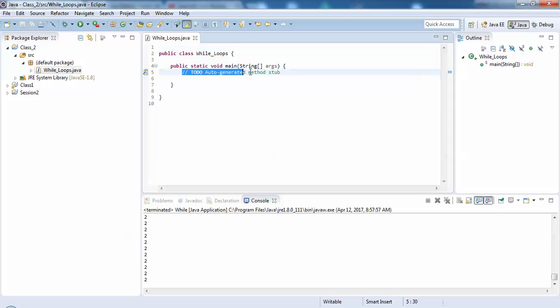So what is this main method? Why are we creating a class file with a main method? And what is this public, static, void? Everything we will discuss in coming videos. Okay, so hold with me for some time. Right now, I am going with the while loop.